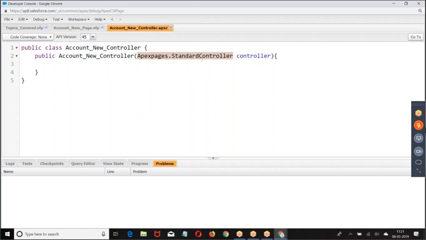If you want to use any Apex class as an extension, that Apex class should have a constructor with a parameter. What is that parameter? ApexPages.StandardController. What is this ApexPages.StandardController? It will refer to one record. Which record? Whatever record we are using in the VF, the same record is referred to in the ApexPages.StandardController. I hope you got my point.